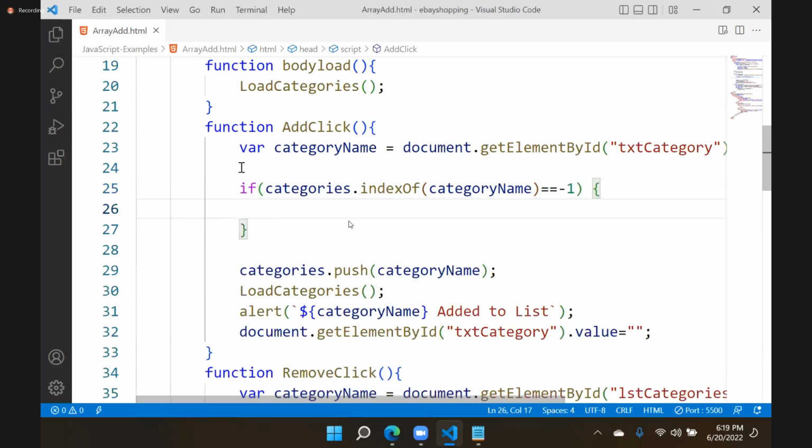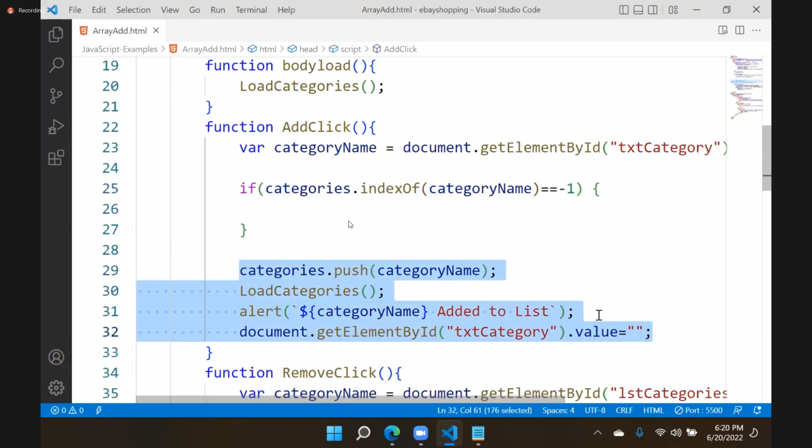Remember, in strings also I told you, how do we search whether a character is there or not? For that we have to use indexOf. In email, I told you how to verify whether @ is there or not. If @ is there, it will return its index number. If it is not there, it will return -1. If it is not there, that means -1, then this all should happen.